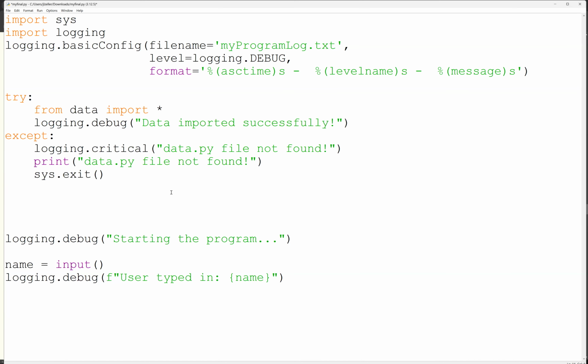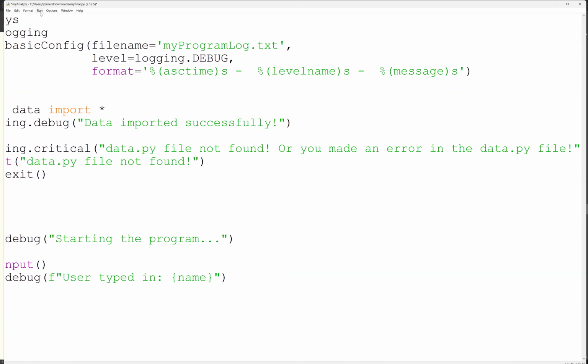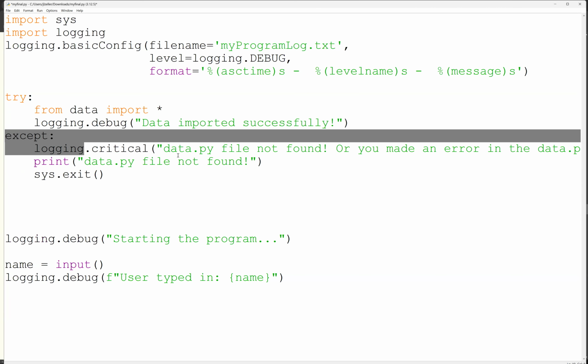Most people will freak out because they're like, well, the file's there, it's just not running. Well, that's because of the error that you told it here, right? If I change this and said, or you made an error in the data.py file. Okay, well, now it's going to give you better information to know either the file's not found or I made some kind of error in the other file. All right. That's the importance of having really good logging information out to the user.